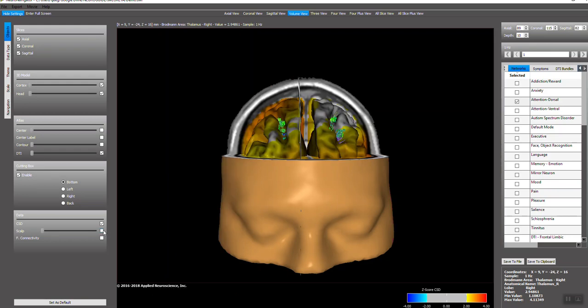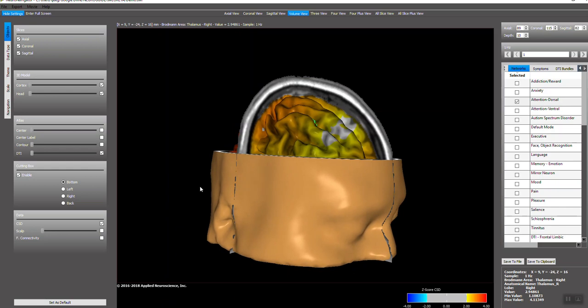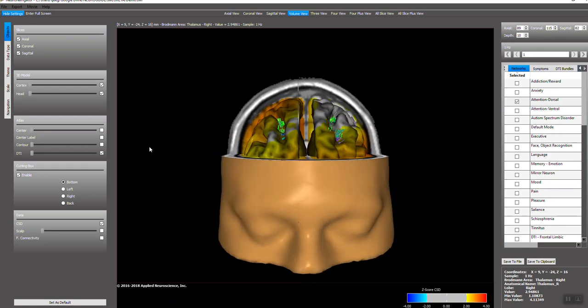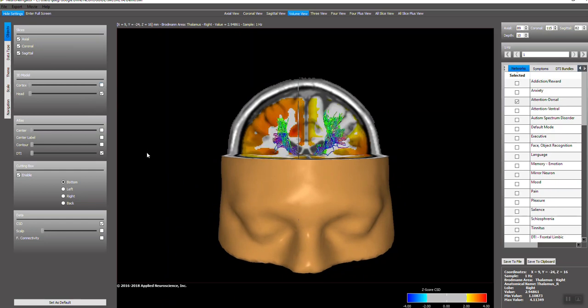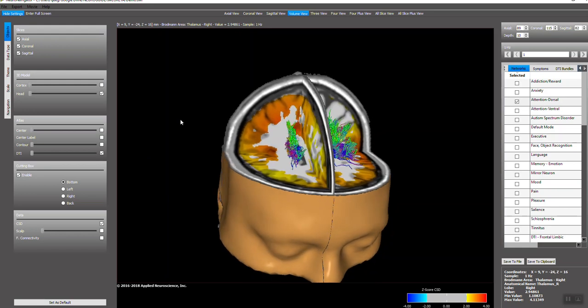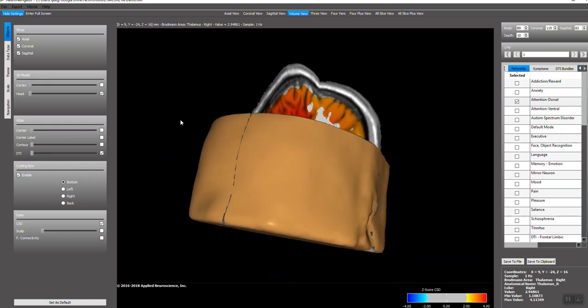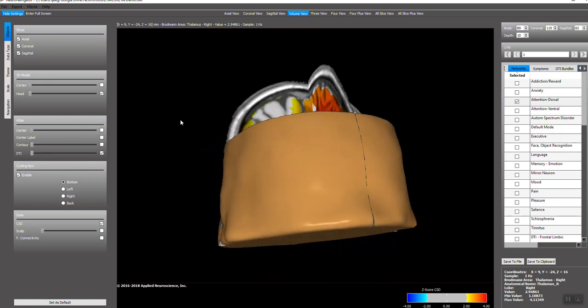I'm going to remove the scalp, and inside you can see the cortex, and I'm going to remove the cortex now. And we can begin to look at slices. And most importantly, I want to show the diffusion tensor imaging fiber bundles. There are horizontal, coronal, and sagittal slices here.